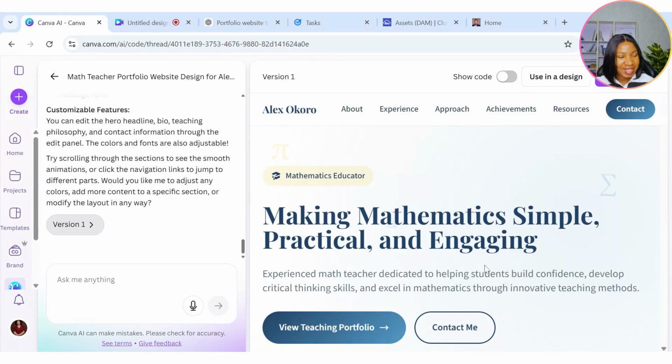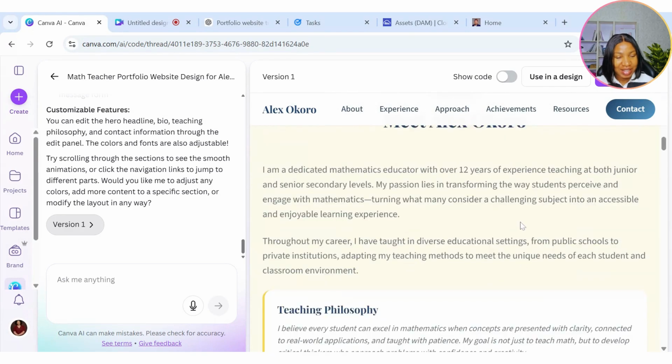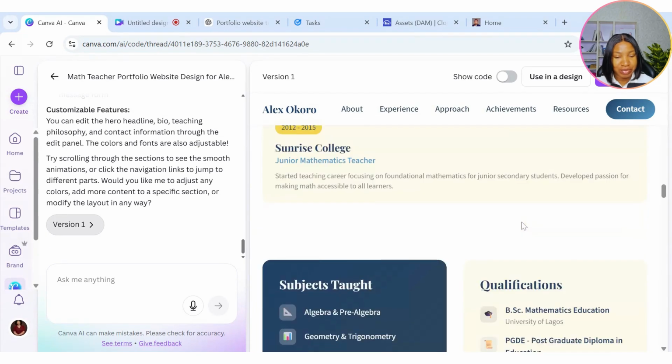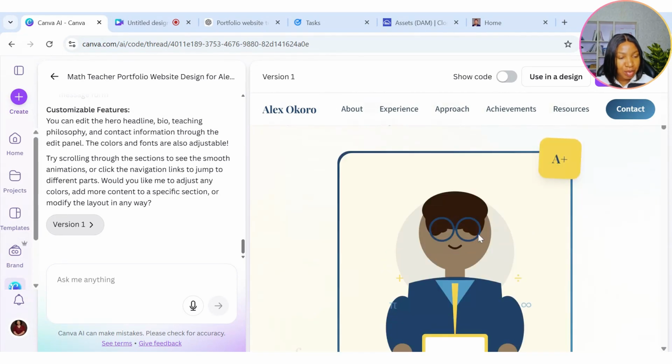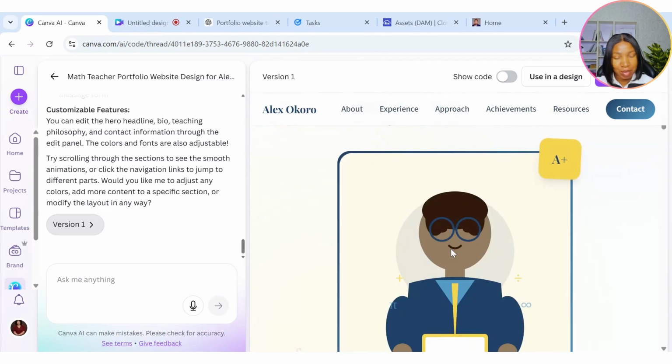Our website is ready. Just look at this. This is so beautiful. So here I'm going to add his picture because it gave us a placeholder. So I'm going to ask Canva AI to add a picture.